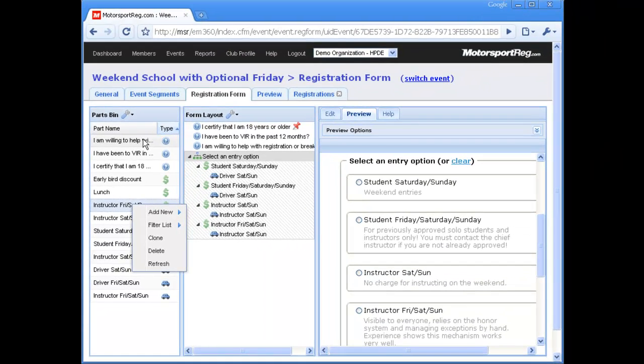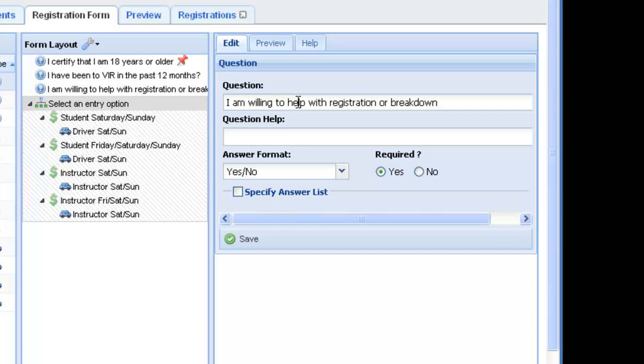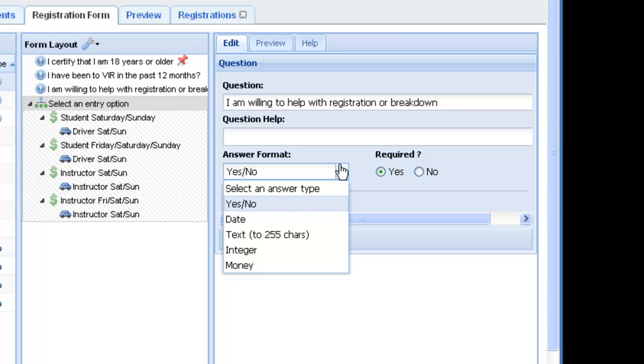The three types of objects that we have here are event questions. This is just like a club question, except that it collects information on a per event basis. You'll see you have a question, help text that goes along with it, the kind of answer you want to collect from the user.